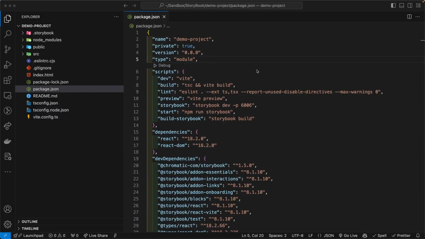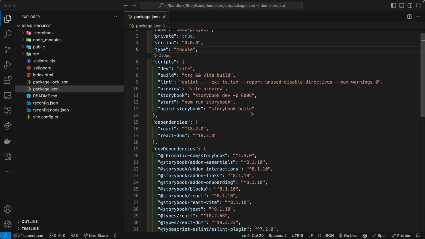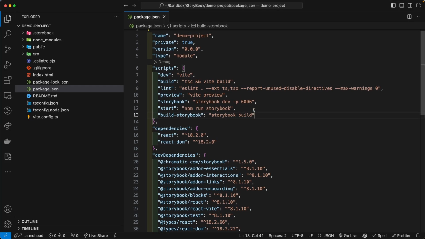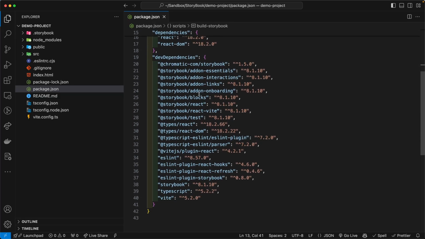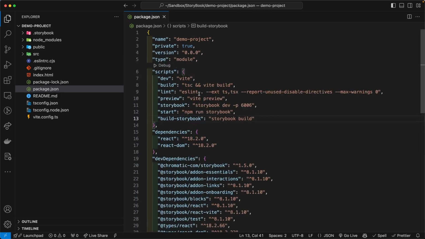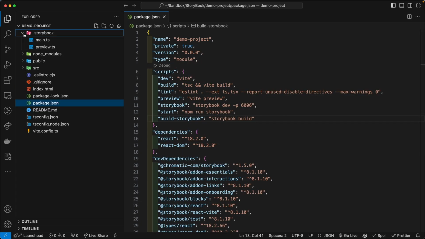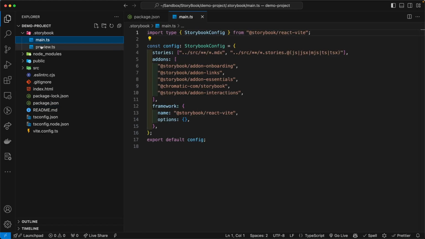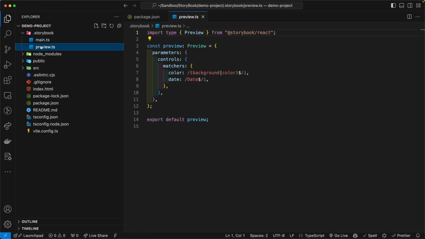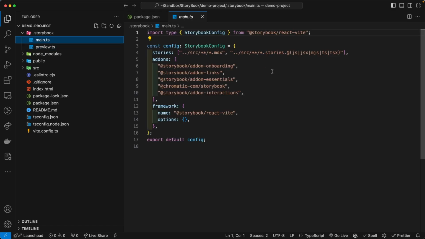If we look at our app in the IDE, we can see that the Storybook command added to the package.json scripts, and it added the dependencies for us. On top of that, it created the .storybook directory with the main.ts file and the preview.ts file, because once again, I'm using TypeScript.